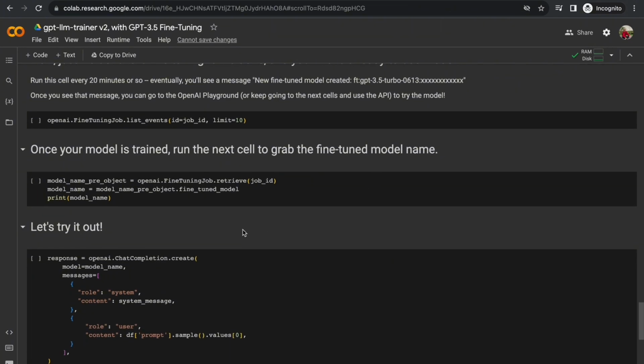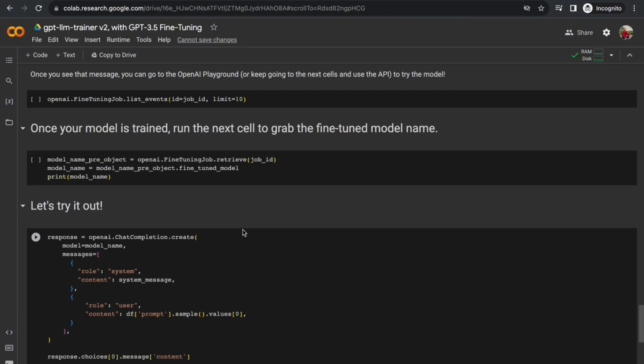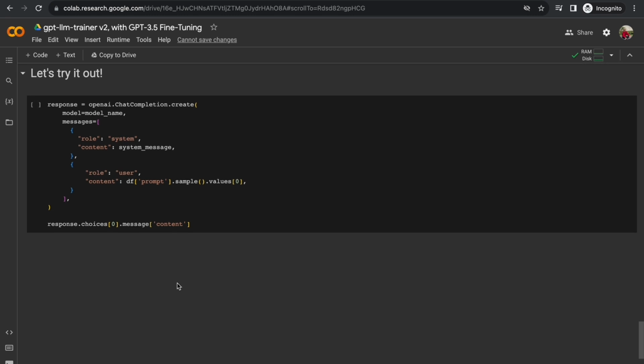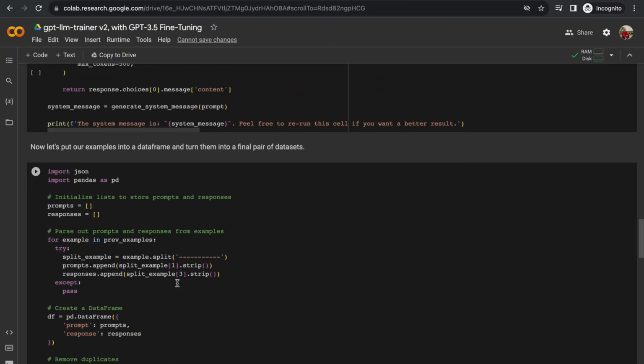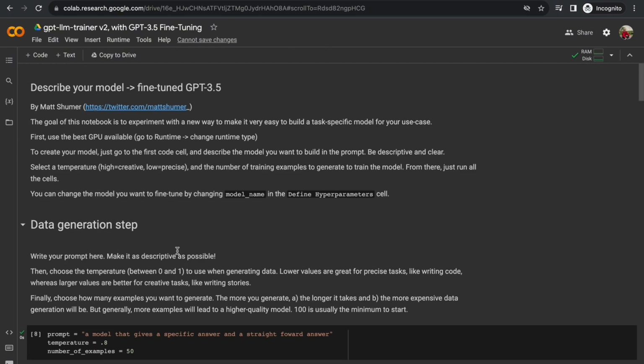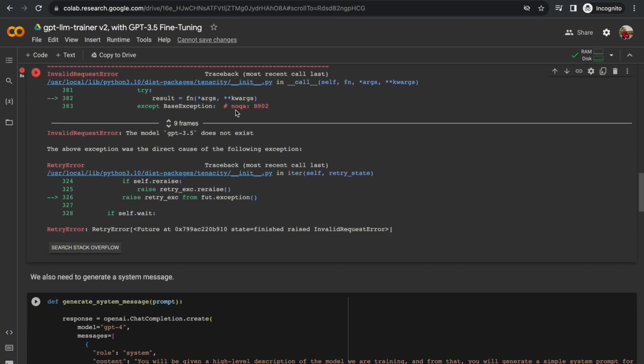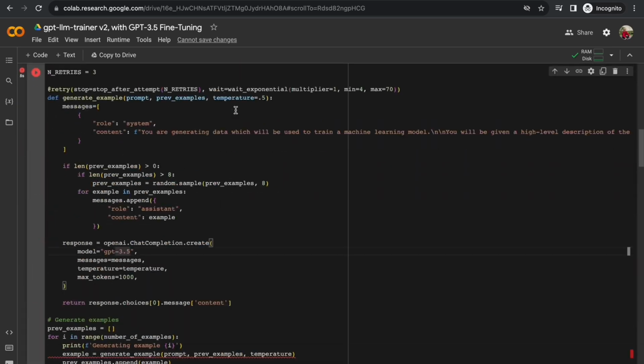Once your model is trained, you can run the next cell and grab the fine-tuned model's name. After that, you can try it out here with your system message, its content, and the prompt itself, and it will run as usual. So basically, that is how you use this Google Colab and the fine-tuning of GPT 3.5 Turbo on your desktop or in your mobile browser if you want to.